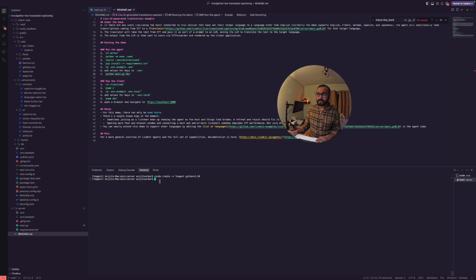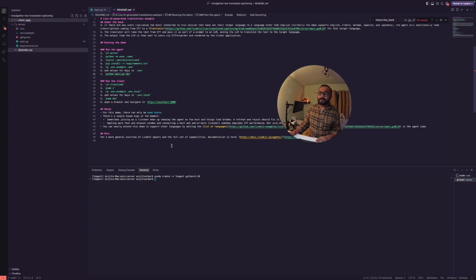And then once you have created that, go inside the backend folder or the server folder, and then install all the requirements using pip install -r requirement.txt. That will install everything that you need to install. And then all you need to do is just hit this command that will start your AI agent.